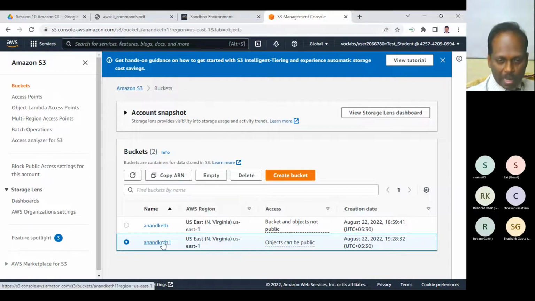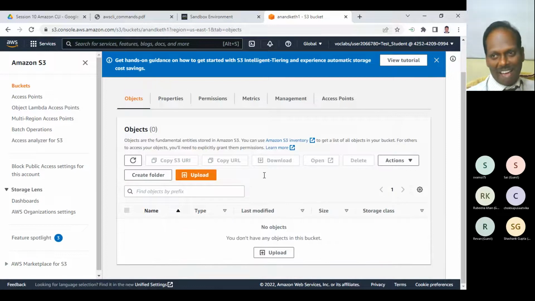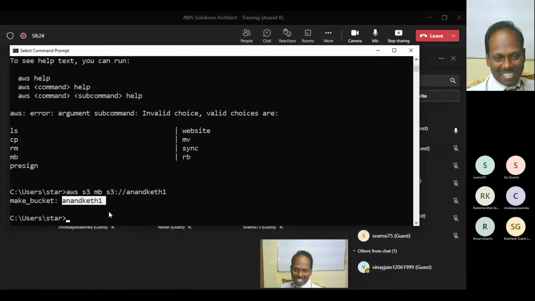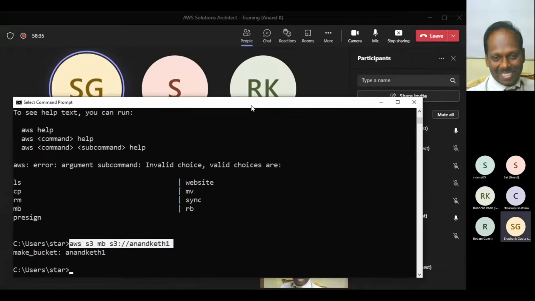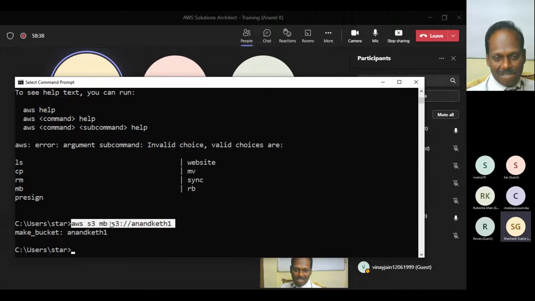So just to explore the bucket, is there anything inside this bucket? Nothing. Is everyone ready now? In my case it got failed. It says make bucket failed. S3 colon double slash. You see the slash type, not the other one. Yes, double slash. And the error occurred: invalid bucket name.